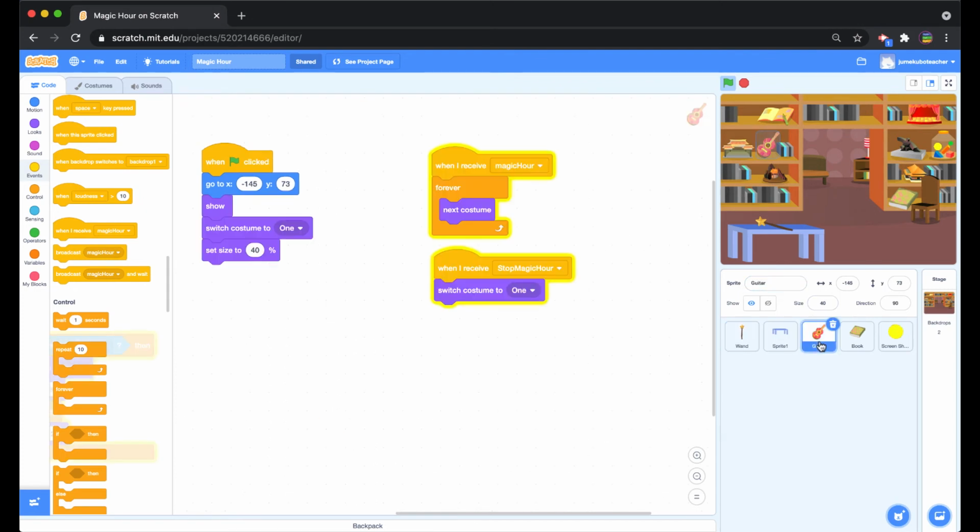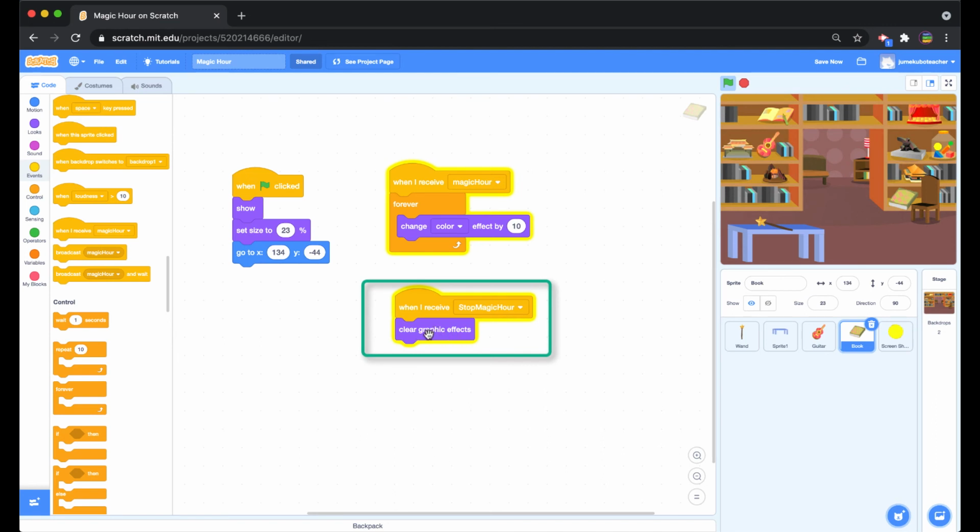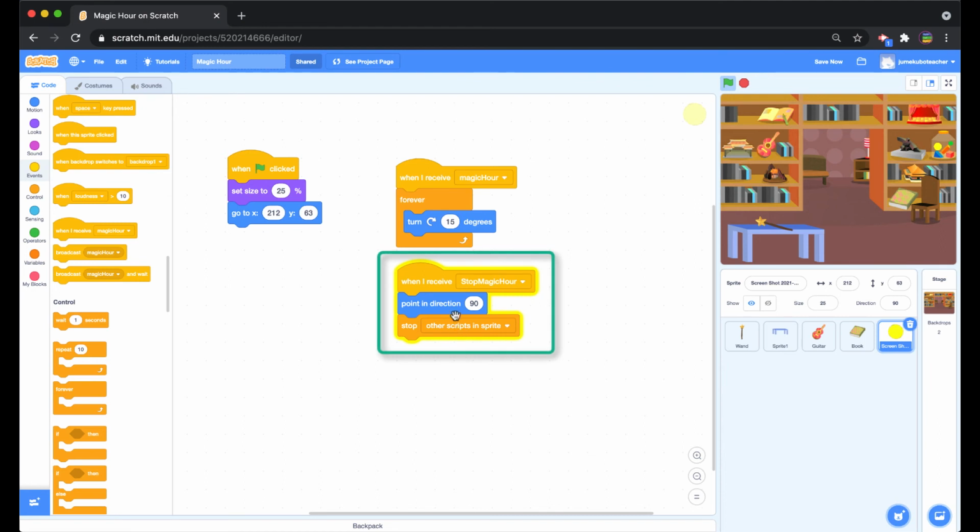And then in these sprites, I pulled out this and switched it to stop Magic Hour. So I'm picking that second broadcast. And I'm just telling this one to return to its original costume. In the book, I'm telling it to just clear all the graphic effects that I put on it. And for the ball, I'm just telling it to stop other scripts in this sprite. So go back to its regular position and then just stop the motion that's going on. All right, and that's a pretty simple explanation for broadcasts.